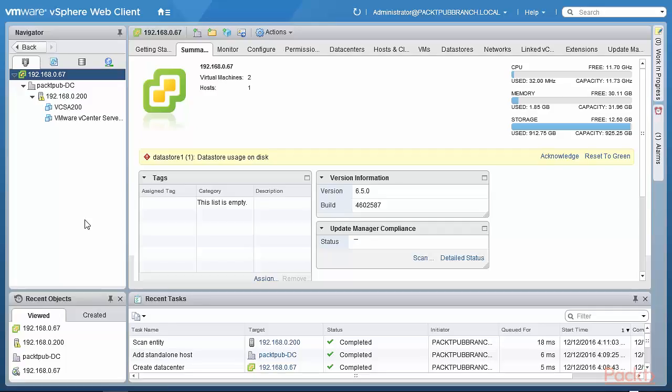So I'm back in the lab again. I'm in the vSphere web client. I'm logged into the vCenter at 192.168.0.67. There is a data center which is called pactpub-dc. There is one host that's connected that is in that data center, and that has two virtual machines that are currently not powered on. So what I want to do is to show you the update manager.